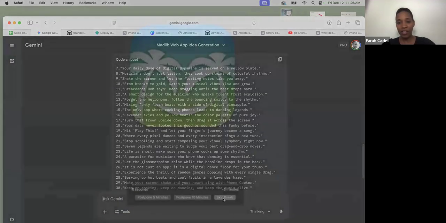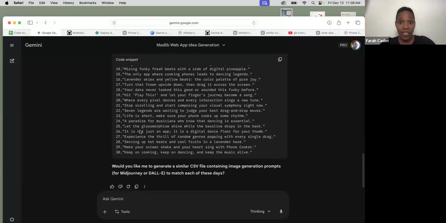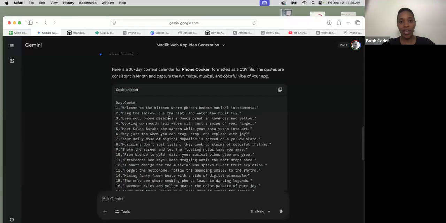Oh, another screen break. Okay, we'll skip that one. And then tagging on to what you just said. So it's even asking me here, do I want a similar file with image generation prompts for Midjourney or DALL-E? So you could take it one step further there even. Okay, so let's try this one first. I'm going to copy this code.